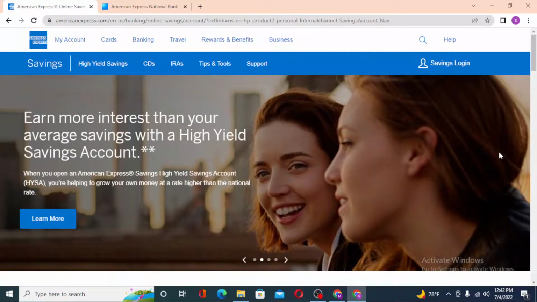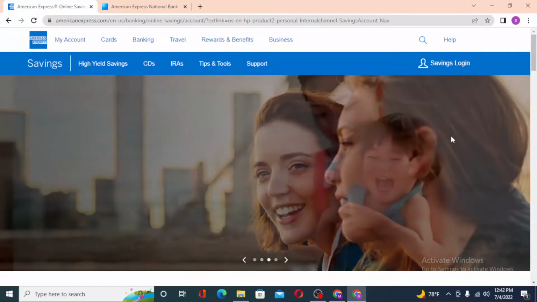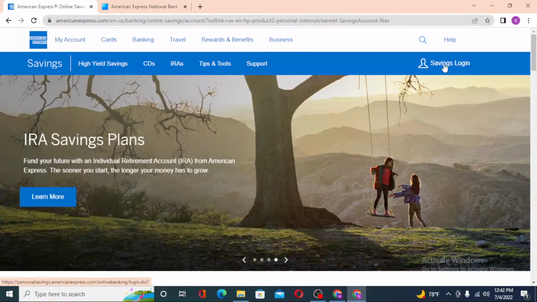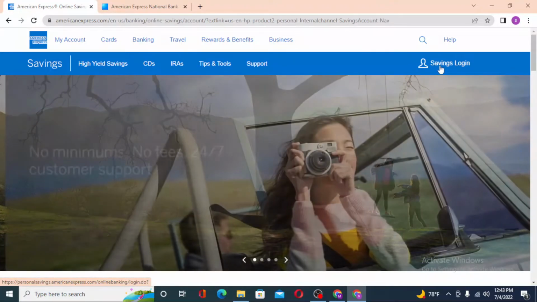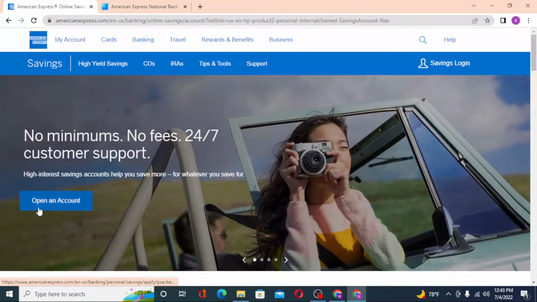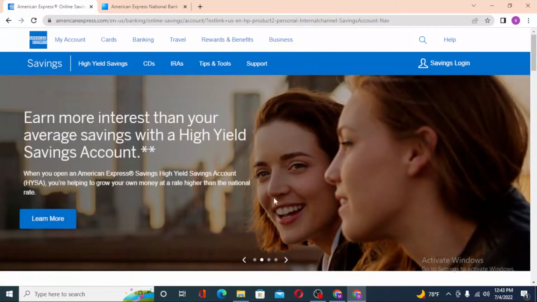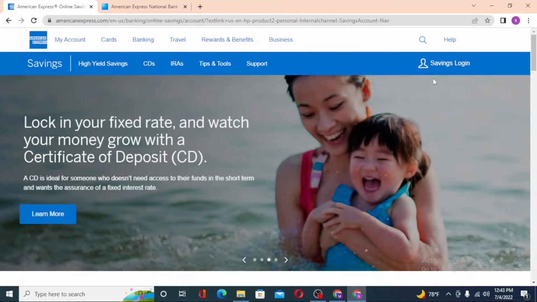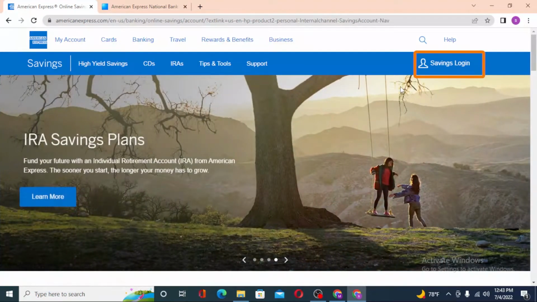Now to log into your American Express savings account, you can see the savings login option available over here on the top right corner of the screen. Or if you have not yet signed up for an American Express savings account, you can see the open an account option available over here. Click on open an account and you'll be redirected to a page where you can sign up for an American Express savings account.